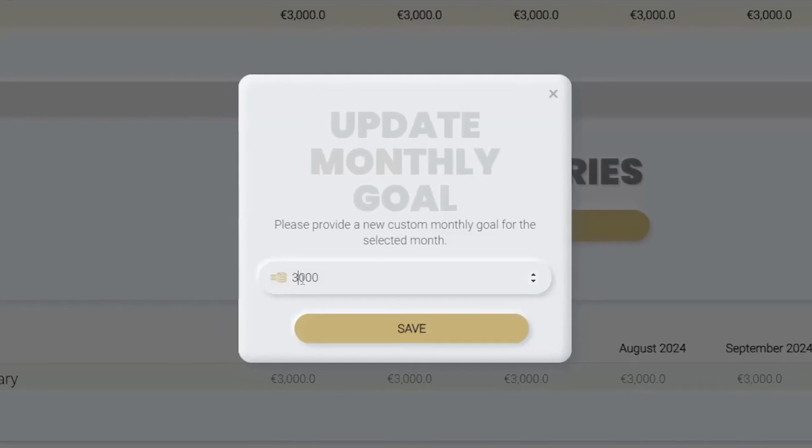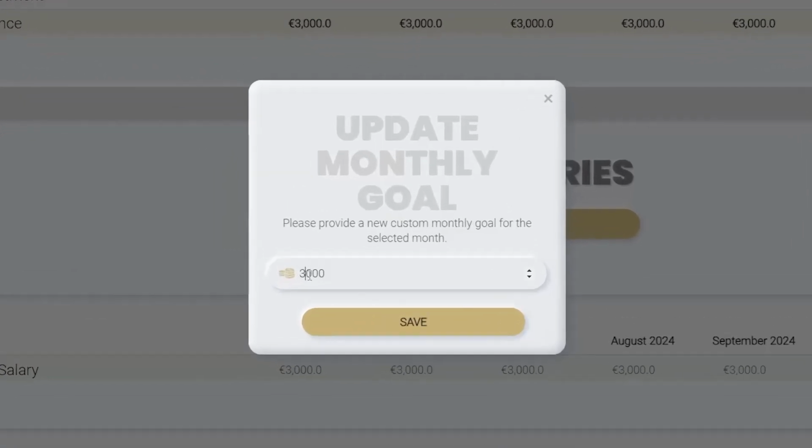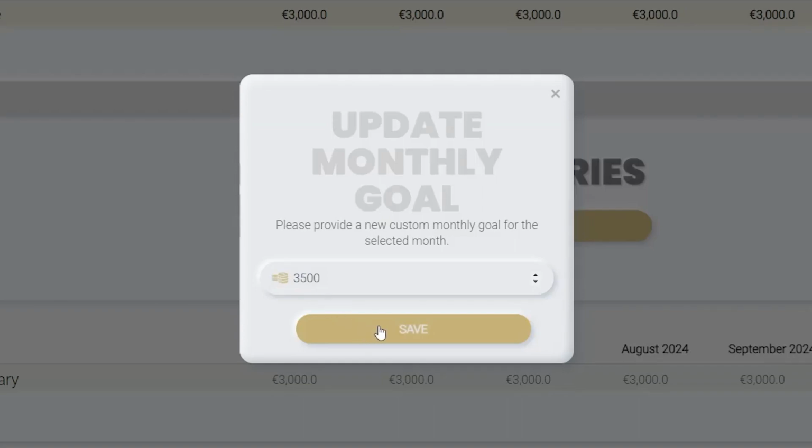Once you click the pencil icon, you'll see a pop-up where you can enter the new goal amount for that specific month and category. After you have updated the goal value, you just hit the save button and Penny Planner is going to do everything else for you. It should automatically save the new custom goal and update the dashboard so it reflects your changes.